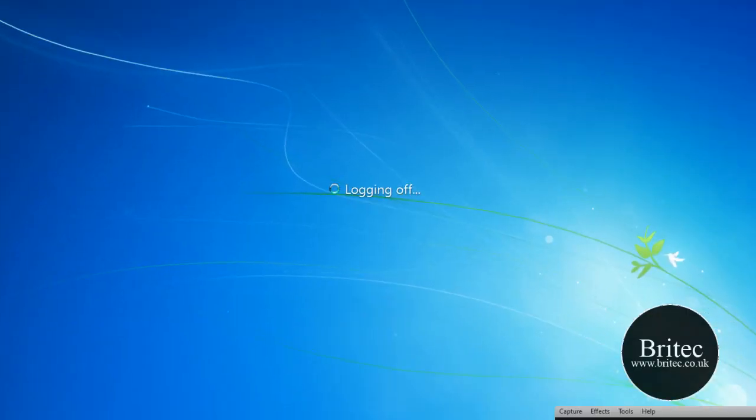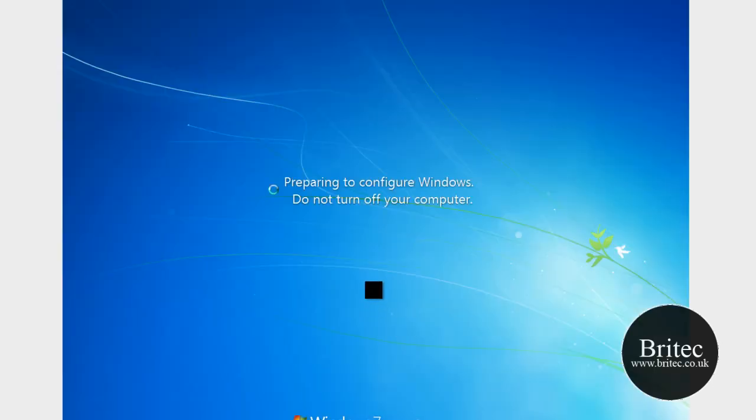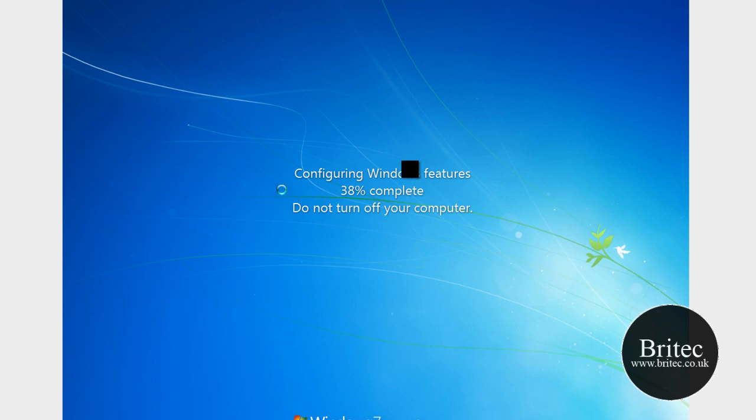I'll let this restart. As you can see, it's doing its configuring. Okay, we'll let this restart now. It's just starting to reboot. Okay, so it's just preparing to configure Windows now, so we'll just let that do its thing. It's because we took the tick out there. Once this finishes, we'll be able to boot up and install Windows Media Player 11.